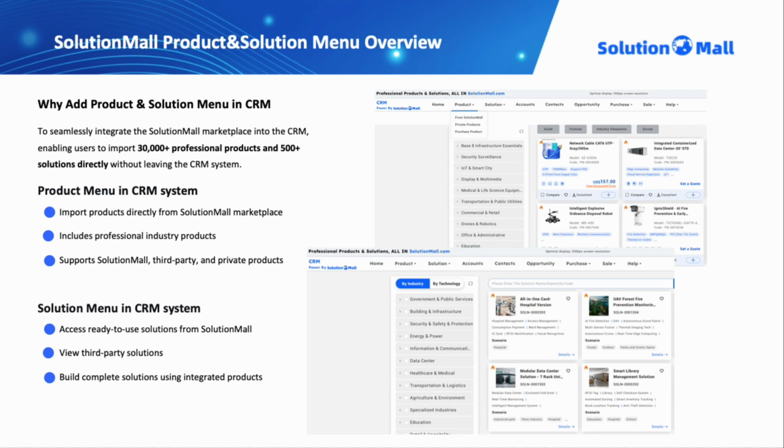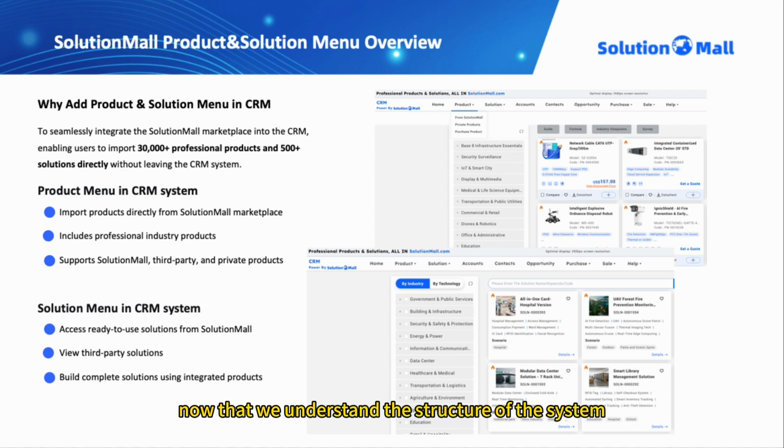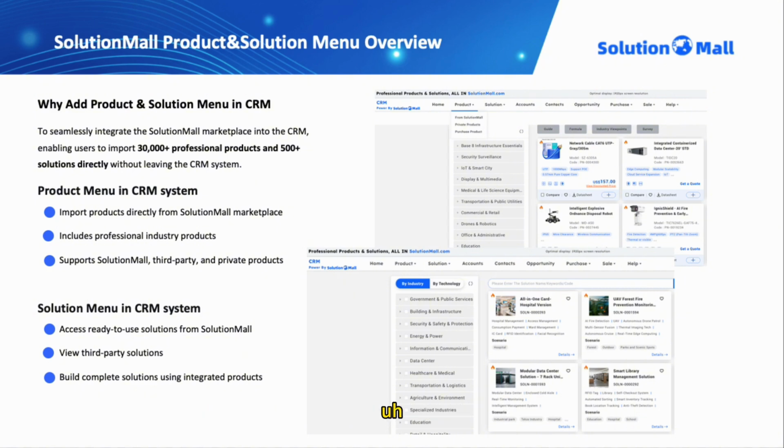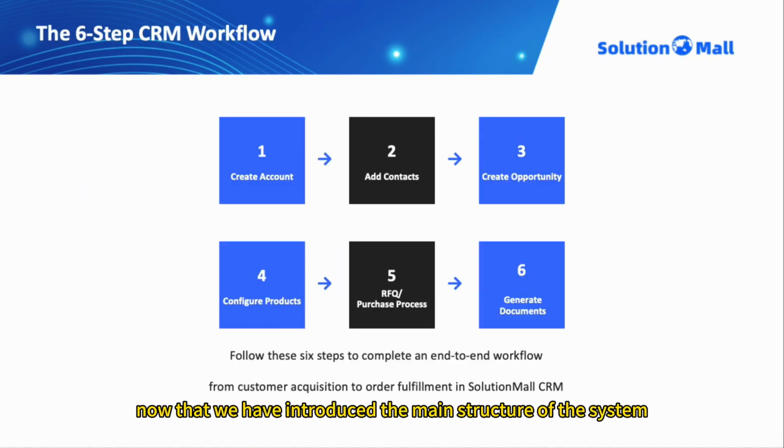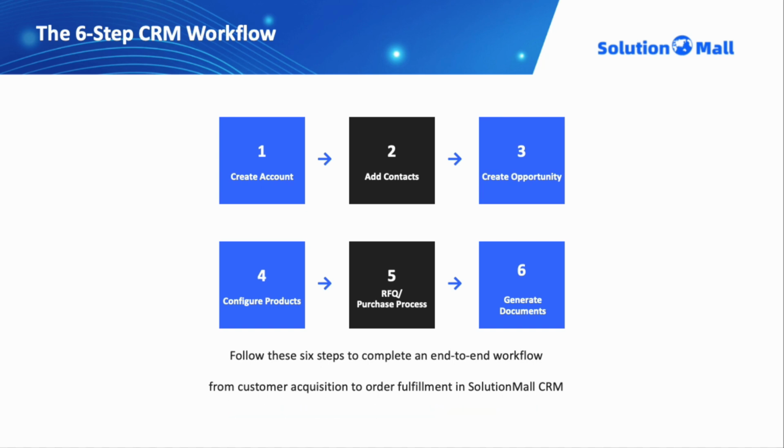In other words, the CRM is not just a customer management tool, it is also a solution configuration and project preparation platform. All right, now that we understand the structure of the system, let's move forward and take a look at the 6-step workflow that helps users get started quickly. All right, now that we have introduced the main structure of the system, let's move to something very important. On this page, we introduce the 6-step workflow of the SolutionMall CRM system.